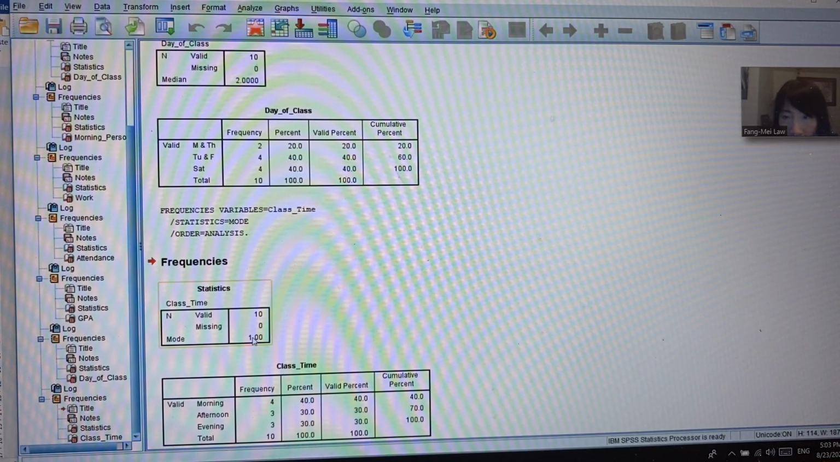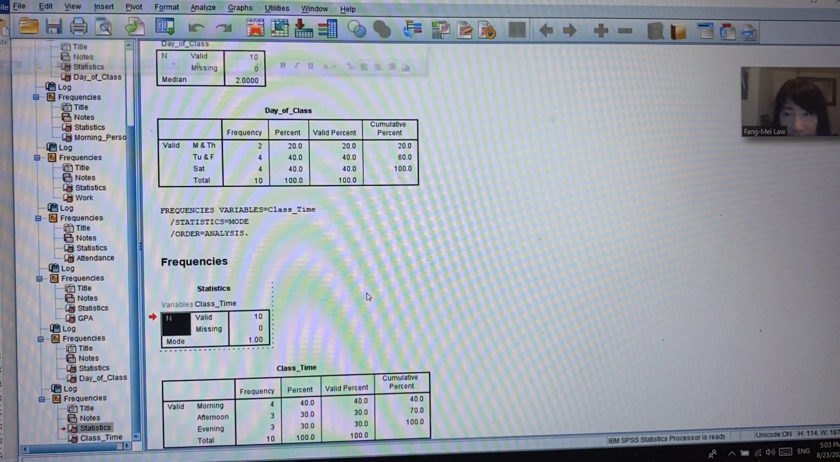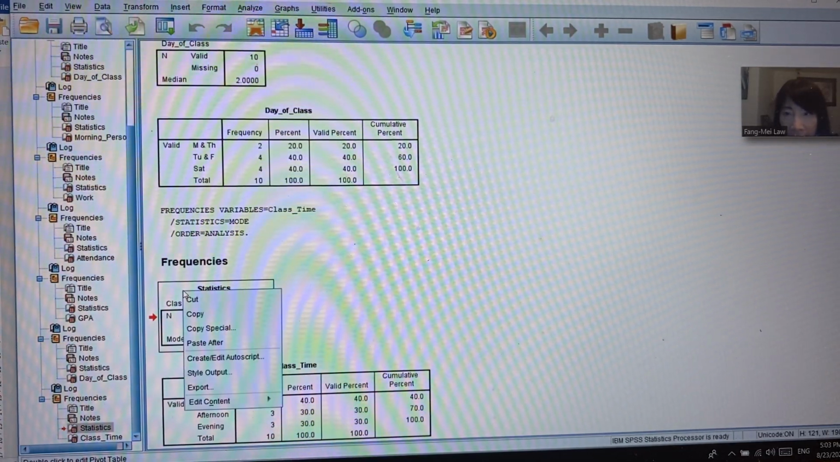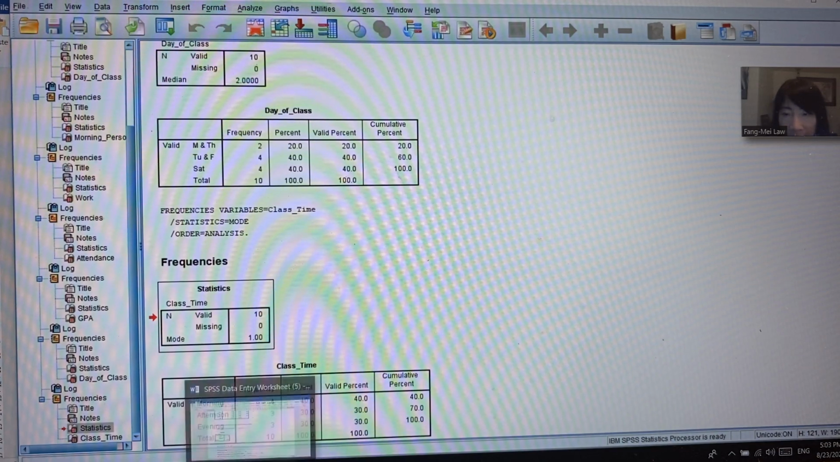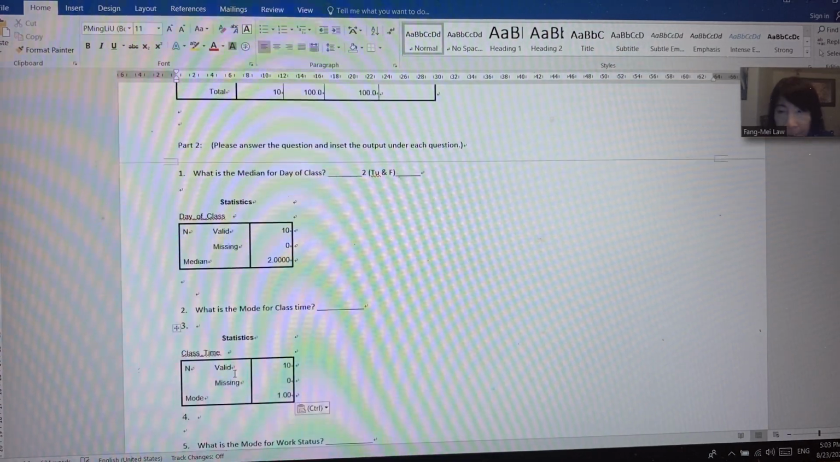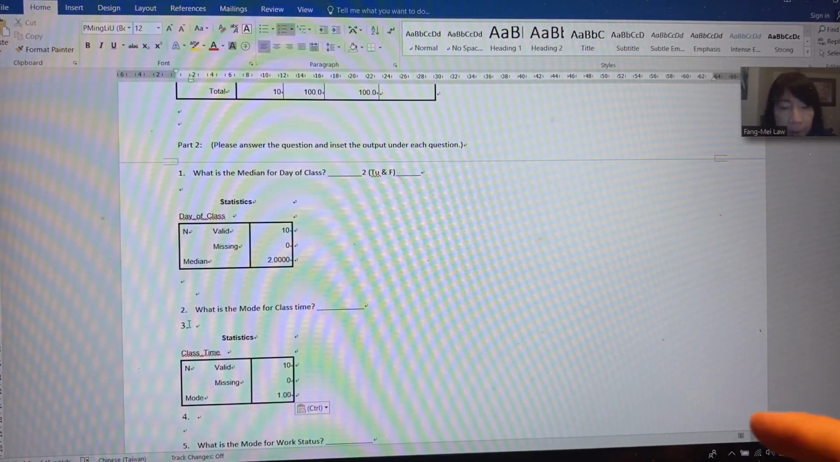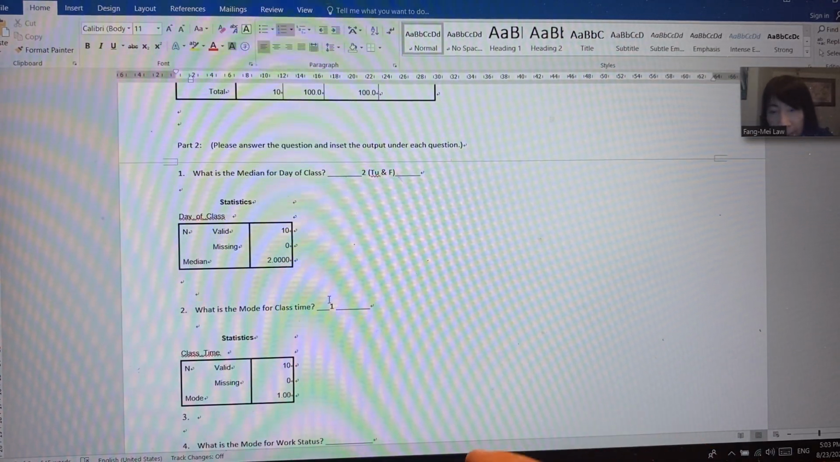Okay. You'll see, again, they give you the frequency table, but please don't do anything. Okay, now they say 1. Remember what's 1? 1 is the morning, right? Class time, 1 is morning. Okay, so here, and I want you to put 1 and then parenthesis morning.